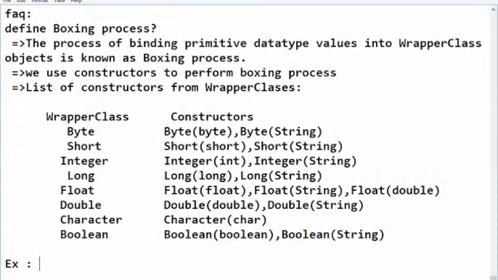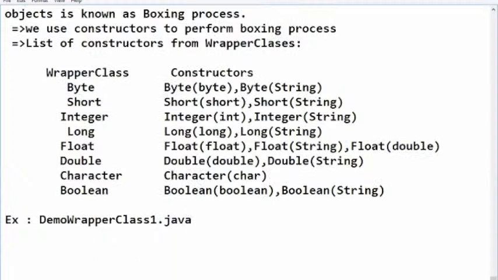Example program: DemoWrapperClass1.java. See, then I'm writing the same program.